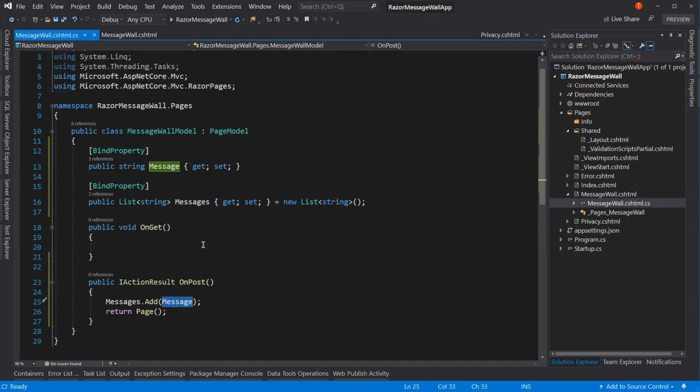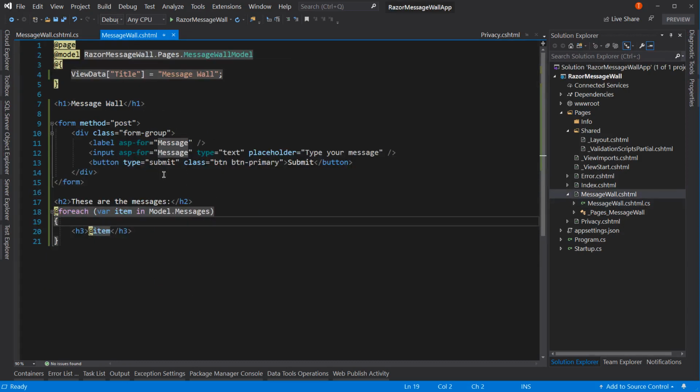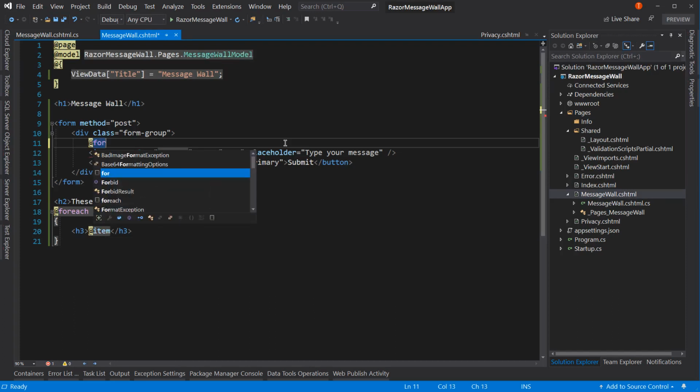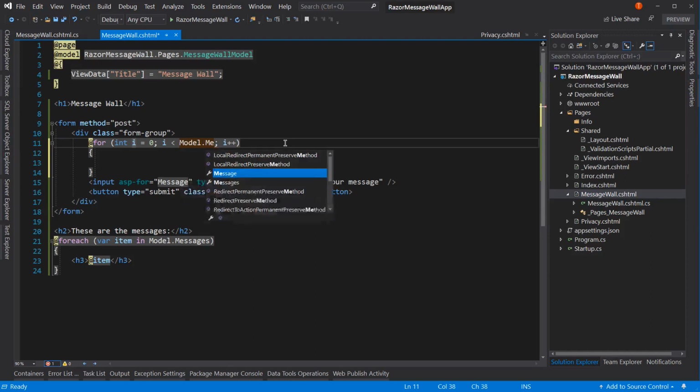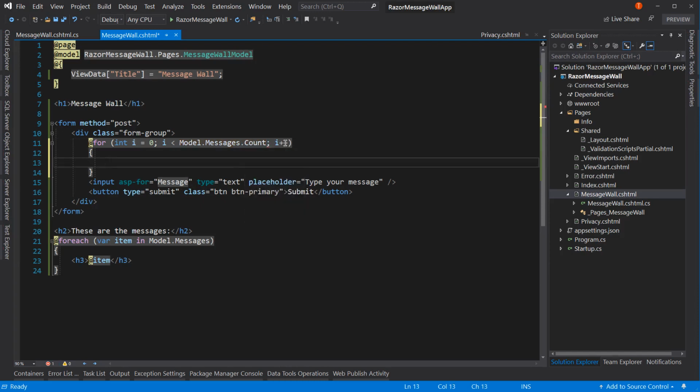You may say, well, it's time to turn on state. No, it's not. Instead, what we're going to do is we're going to post that entire list. And how do we do that? Well, let's get rid of this. We don't need a label for that. We're going to do an @for loop for i equals 0, i is less than model.messages.count.